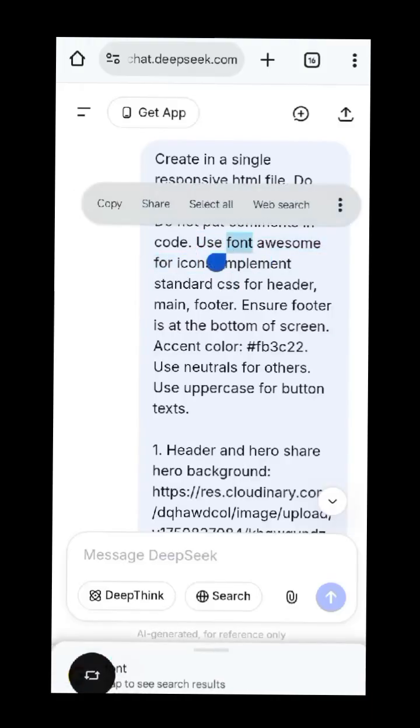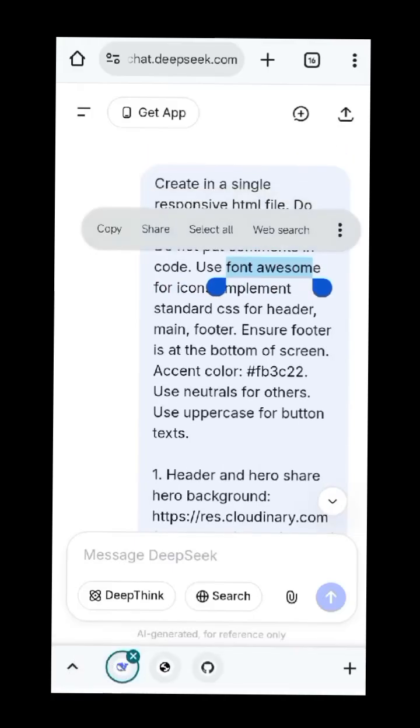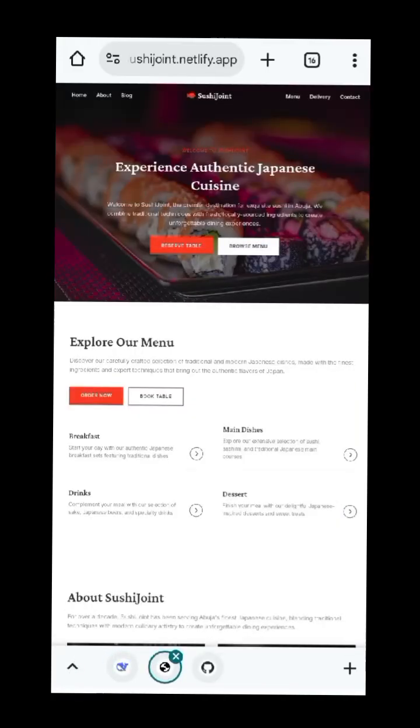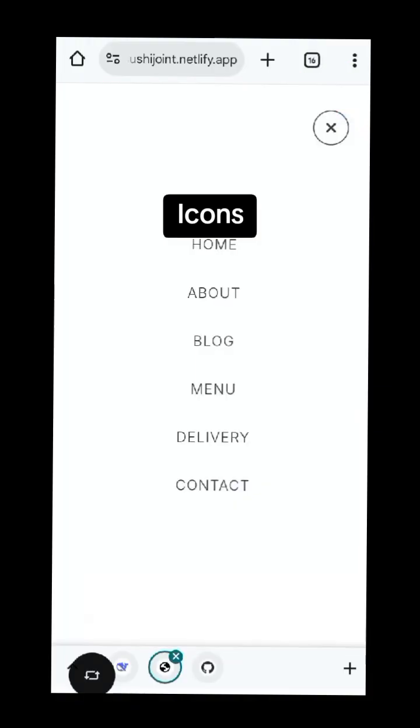Use Font Awesome for icons. Font Awesome is an icon library. Let me take you back to the website and show you what the icons are. You see this fish icon here in the logo? That's an icon. That's a Font Awesome icon. And these two lines that when I click it, it opens the mobile menu. That's also an icon. That cancel sign you see is also an icon, the cancel icon.